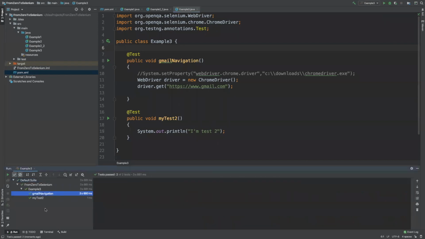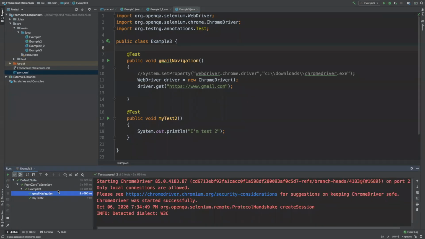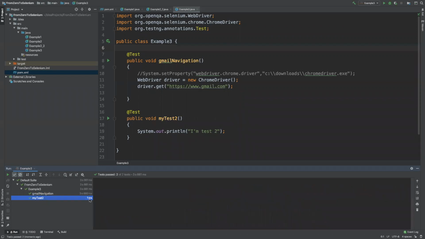Now you can see the execution summary. The first test took 3 seconds and 660 milliseconds. The second test took only 1 millisecond because it only printed "I am test 2." But now we have the summary. We have 2 tests under example number 3. So that way, by using the test annotation, you can run multiple tests under the same class.